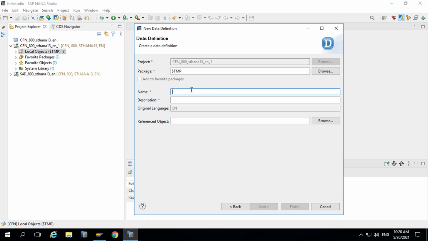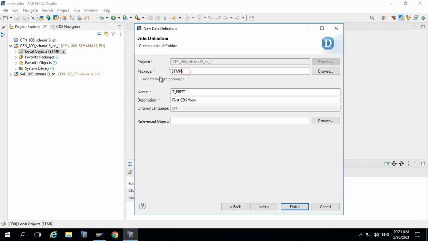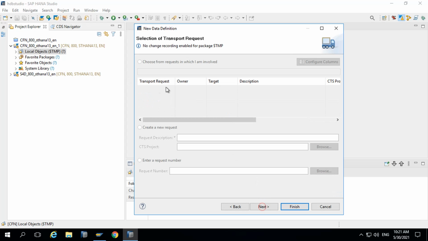Here I can give any name, so I will say z underscore first. This is my first CDS view, so that's why. Ideally, you should give a business specific name, but as we are just testing it out, we'll be using z underscore first. This is my package, $TMP. I go next. Ideally, you will get an option of choosing a request, but I have selected a temporary package, so I don't have to.